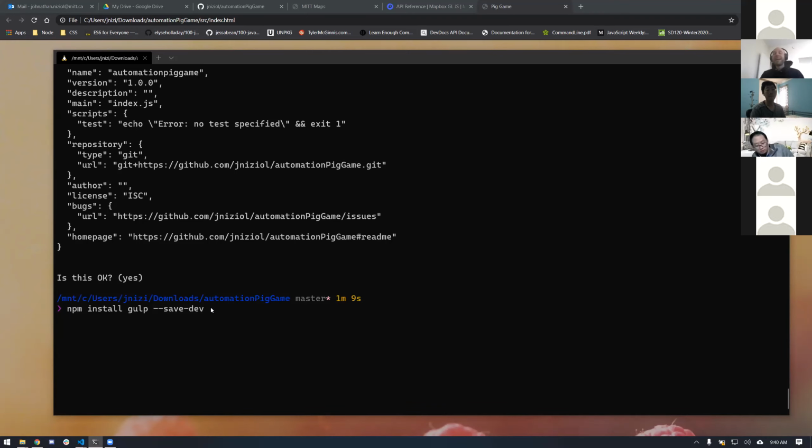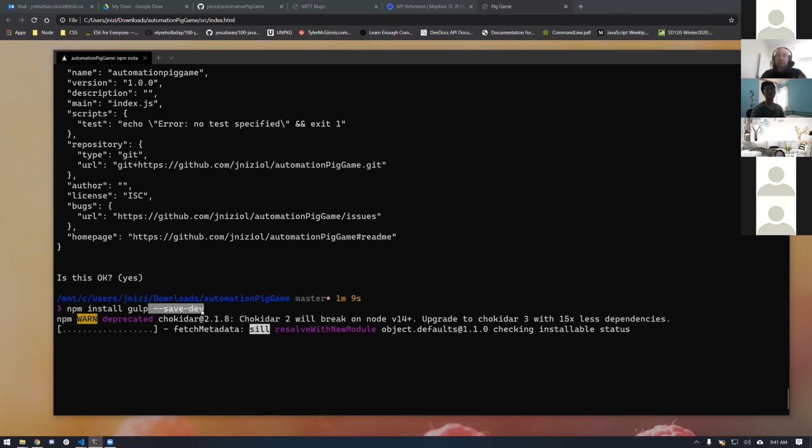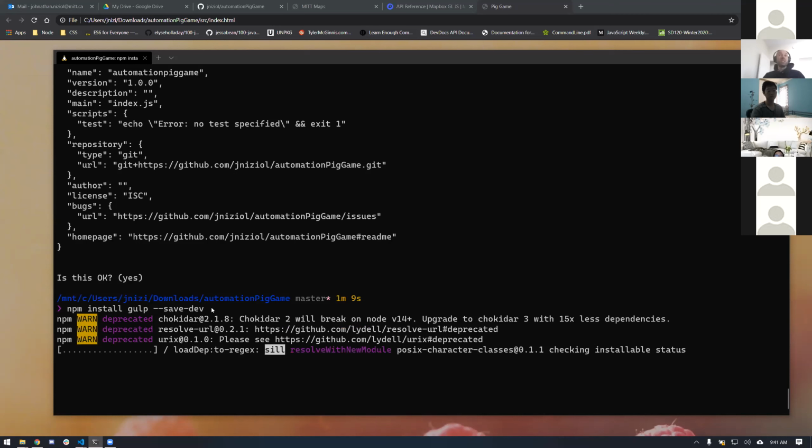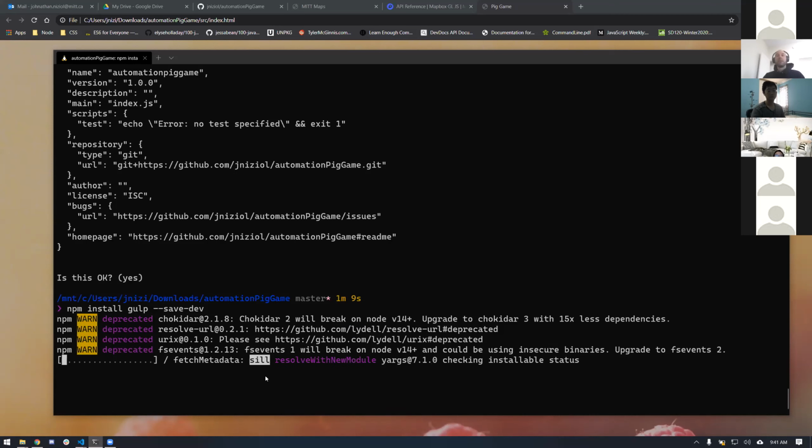So save dev, and that's only so Node knows which ones are which. It's good to have a separation. You'll see that later in your career. Why would you care about this separation? If you don't include save dev, that's fine too. But I just want you to know because you will see it. You will see save dev.